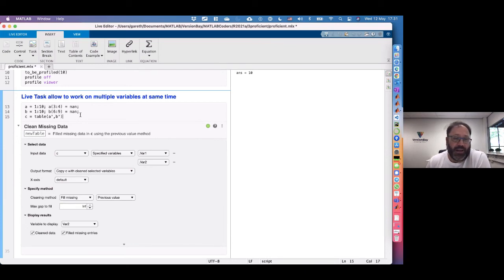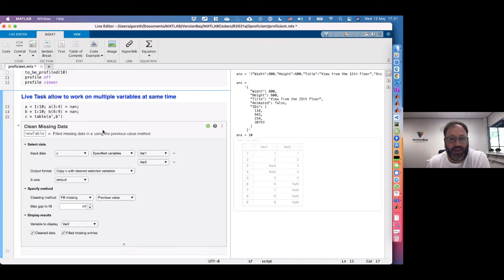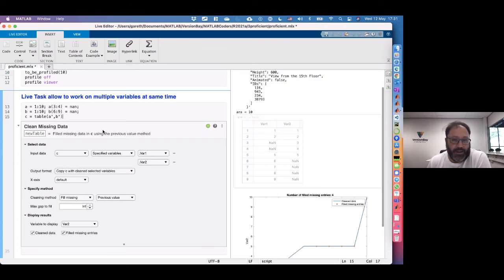But what was a bit of a pain was that in the past, you could only use the clean missing data task per column or per variable. So if I look at this code, I'm creating a variable A and a variable B, 1 to 10. I'm putting a few NaNs in for a very simple example. And to clean the missing data, I would have had to clean it for variable A and then variable B. What's happened now is you can actually add multiple variables. That is nice, and it makes it nice that you can add multiple variables and do this in one go, as opposed to having two separate live tasks in there.